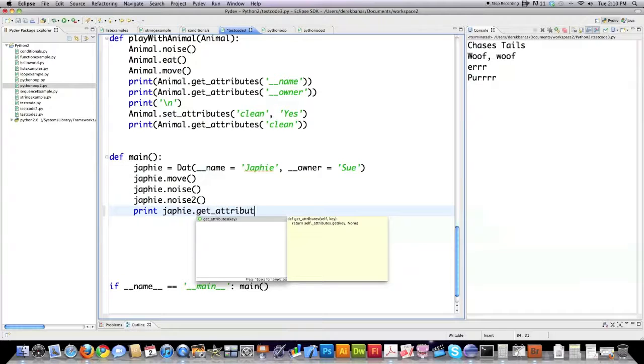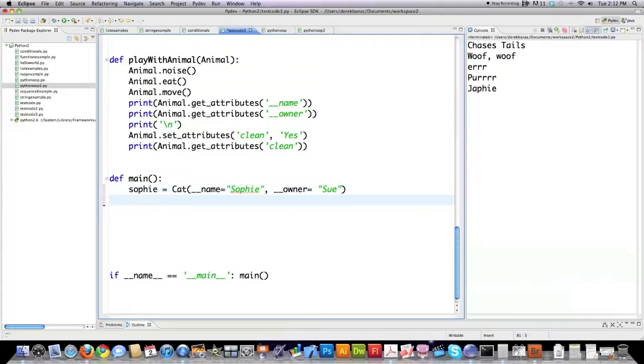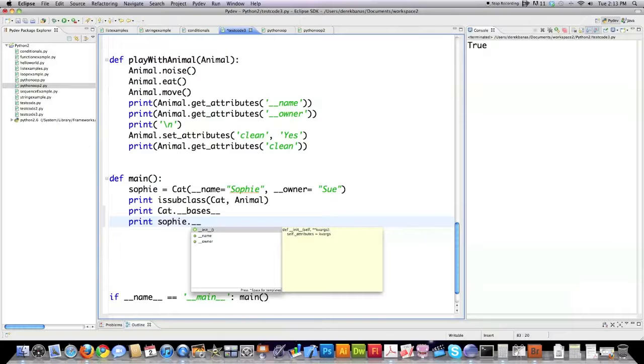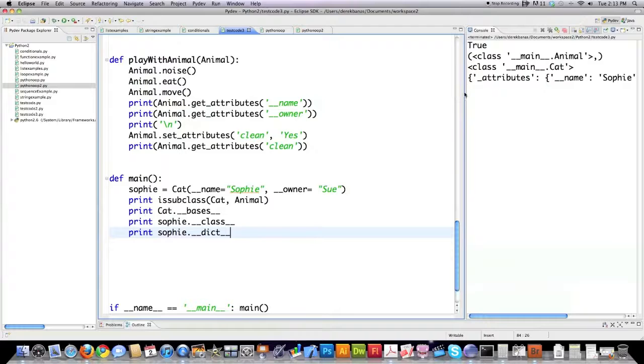If you want to be able to get the attribute name for Jaffe, and you can see that Jaffe was returned. There's also a whole bunch of really kind of cool functions you can use to analyze objects inside of Python. Like, let's create an object of type cat. Well, you can ask Python if, for example, cat is a subclass of animal, just by typing issubclass, followed by cat, animal. You can see that the answer is true on that. You also can get it to print out the base class of any class, __bases__. Get it to print out all the objects of a specific class. Get it to print out an object's class. Or get it to print all of an object's attributes. And you can see right here on the right side of the screen that it did just that.